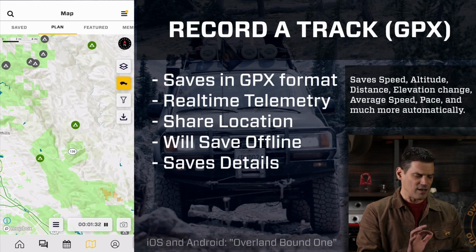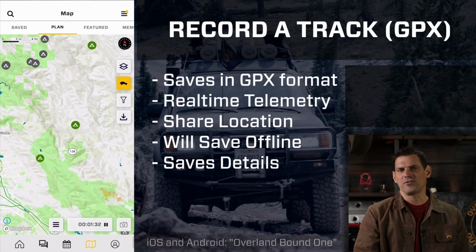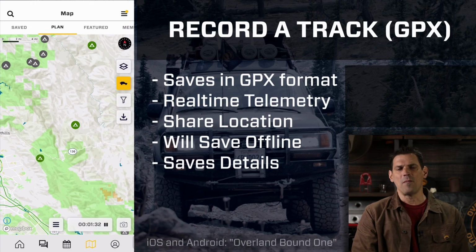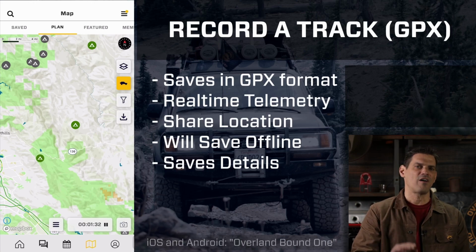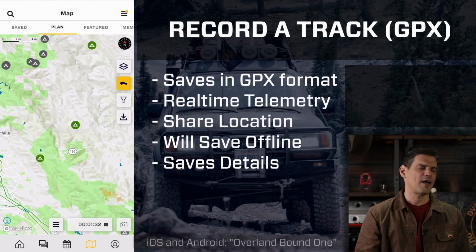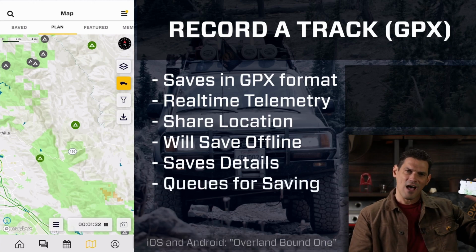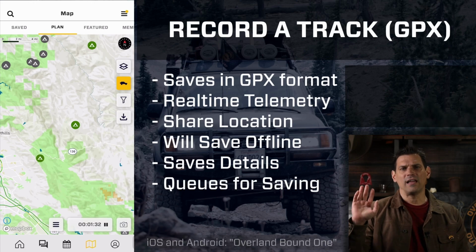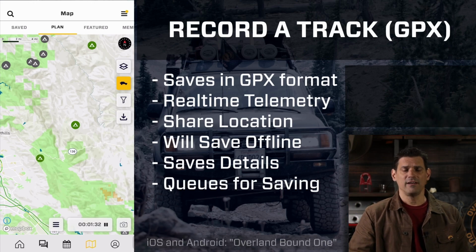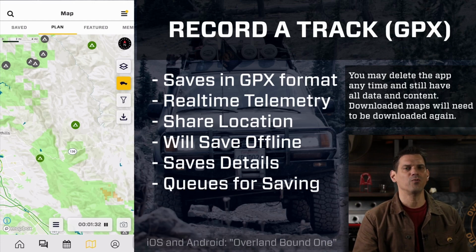Now, Expedition tier members can record a track whether you're offline, off-grid, or not. It will work no matter what. If you save it while you're offline, then it will save it until you have cell service. It'll automatically detect when you have cell service, and then it will upload that map, even if it's private. That way, if you lose your phone, God forbid, or anything happens to the data on your phone, you still have it because it's uploaded to our servers.